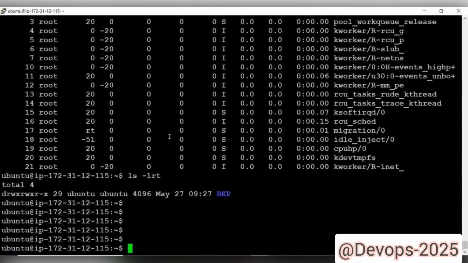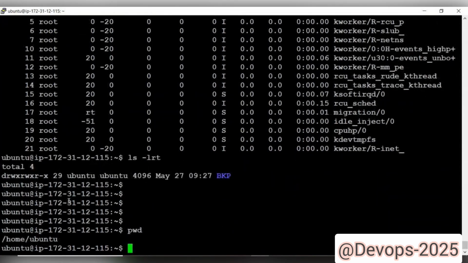If you want to check the current working directory, pwd gives the present working directory. So currently I am in the home Ubuntu location. This is my current directory.